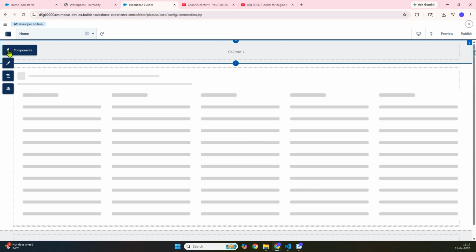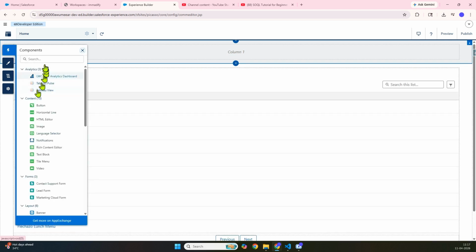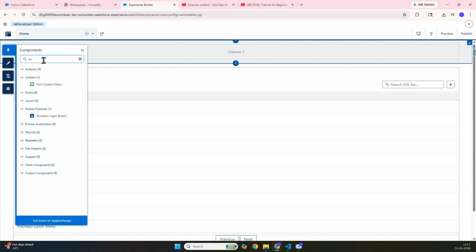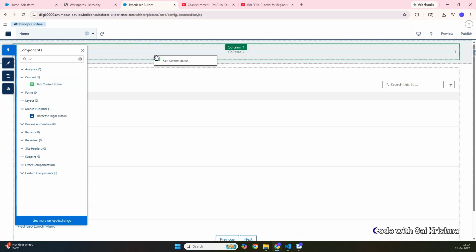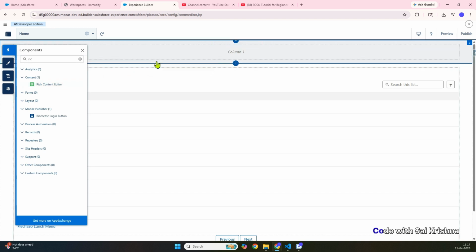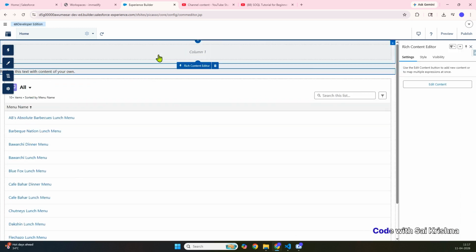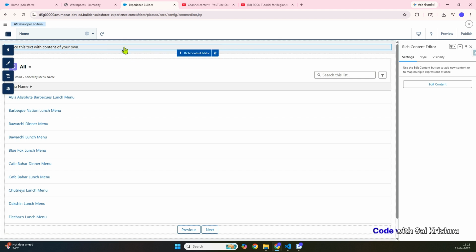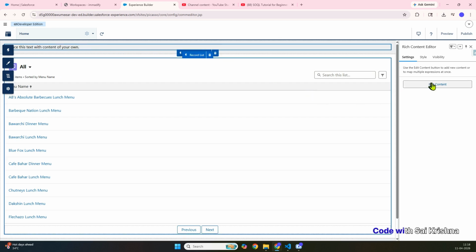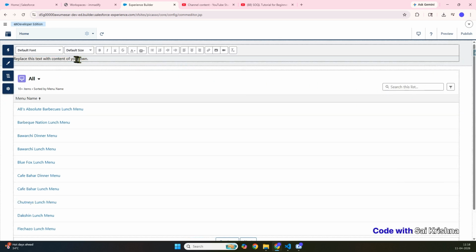In the home page, let's drag and drop a custom component. Maybe let's add a rich text, rich content editor, and let's click on edit content. Let's edit this content and write something. Let's increase the size and alignment.